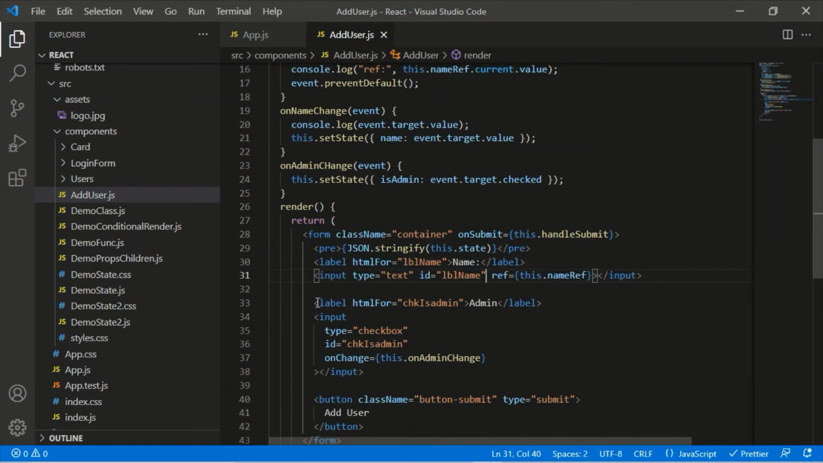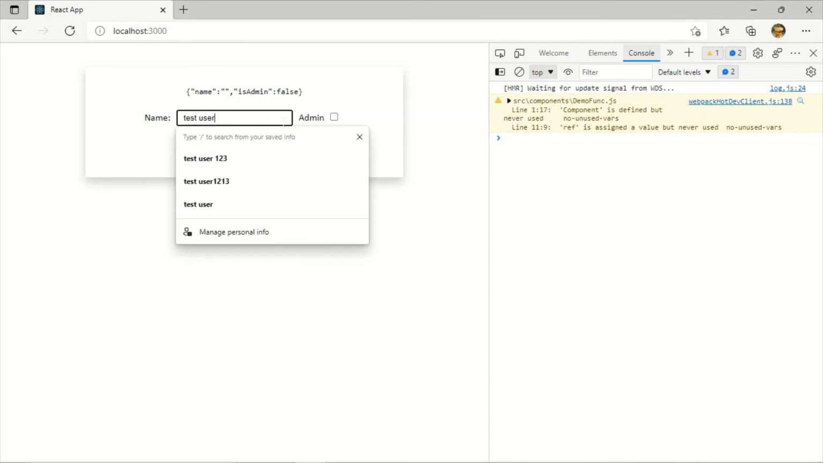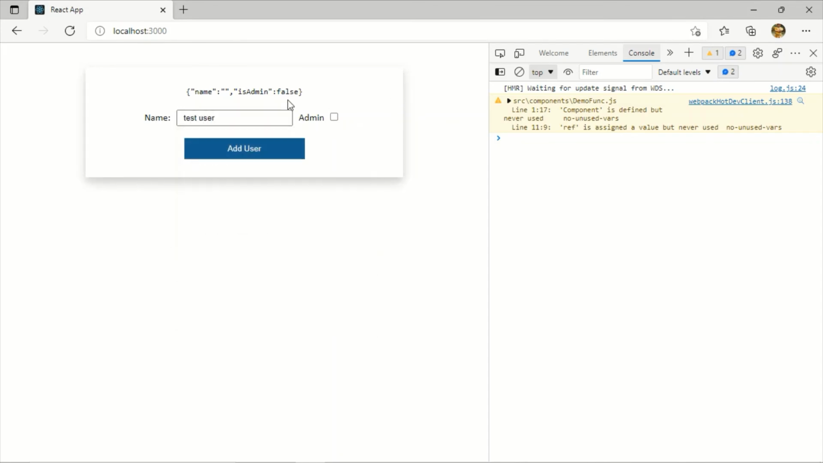Now since we have implemented ref and avoided the multiple state updates, we can remove this line of code. And for the checkbox, it's just two values, true or false. So onChange should work fine. We don't have to use the ref keyword. Now if we enter something, test user, if you observe, the state is not getting updated. Once I click on add user, the state got updated at once directly with the complete value.